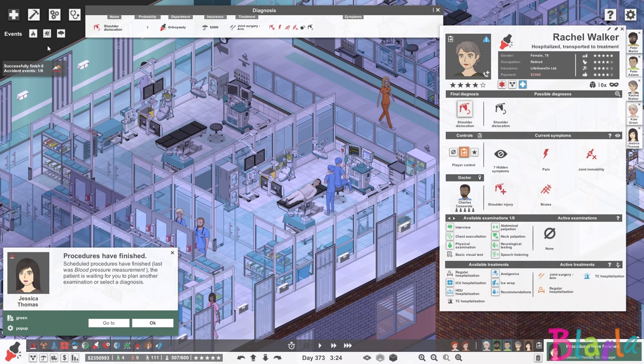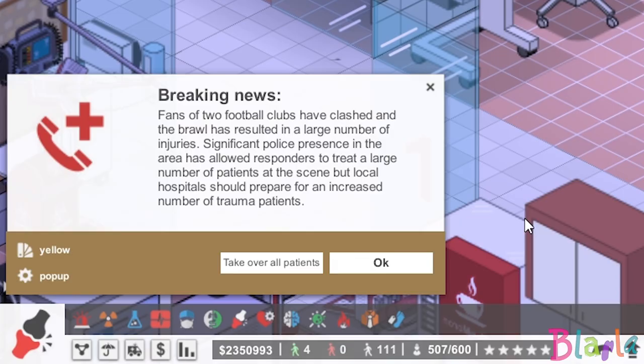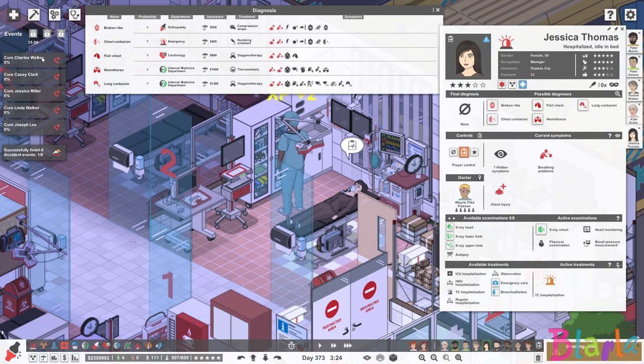Now we're going to waste no time by getting in another emergency. So let's go up to here. Again, not too bad in terms of numbers. Fans of two football clubs have clashed and the brawl has resulted in a large number of injuries. Significant police pressure in the area has allowed responders to treat a large number of patients at the scene, but local hospitals should prepare for an increased number of trauma patients. And we've got five coming in. So again, we should be able to do this pretty quick. We've got 15 minutes to complete it.